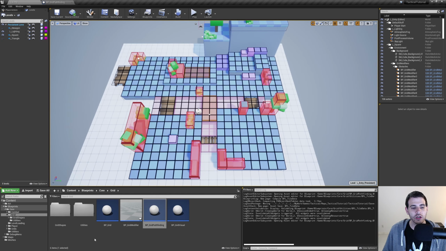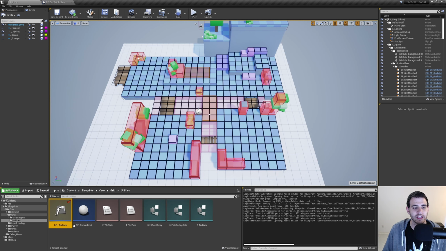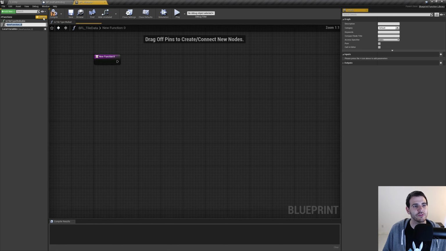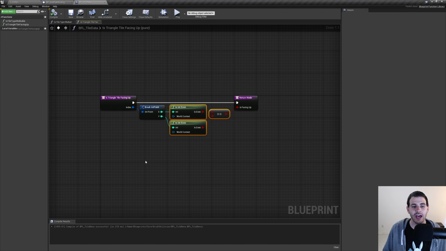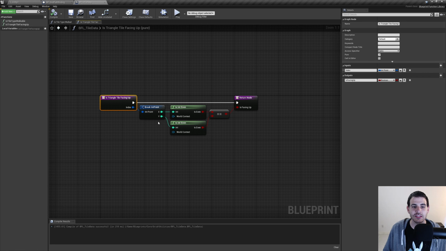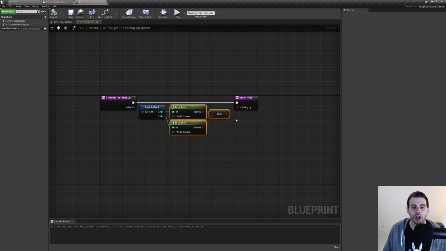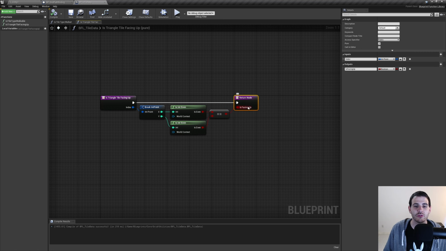So I'm going to go back here. The function library I'm going to take is just the BFL tile data that I have right here inside the grid. So let's open that one, and I'm going to create myself a new function for it. Here we go, here is my function. I named it is triangle tile facing up because that's exactly what it is doing, checking if the triangle tile is facing up or not. For the logic, I copy pasted the code that we already had before, so I'm just breaking the index that I receive as input to access both int, comparing them to make sure that both of them are either even or odd or equal or not, and then I'm returning the result at the end. I also made sure that the function is a pure function, so it's easier to call everywhere else.